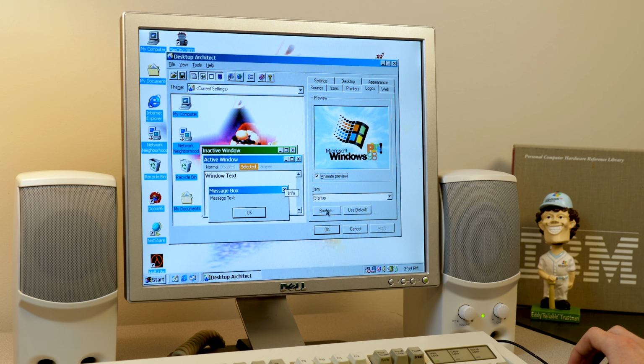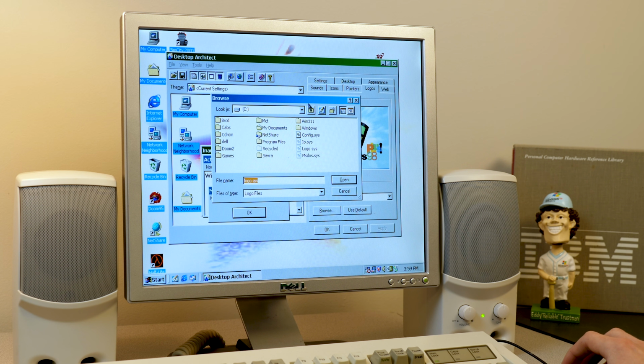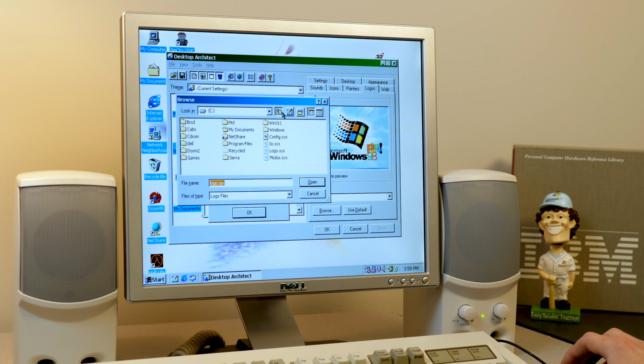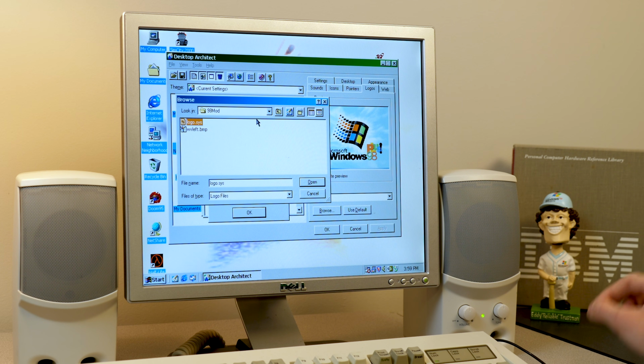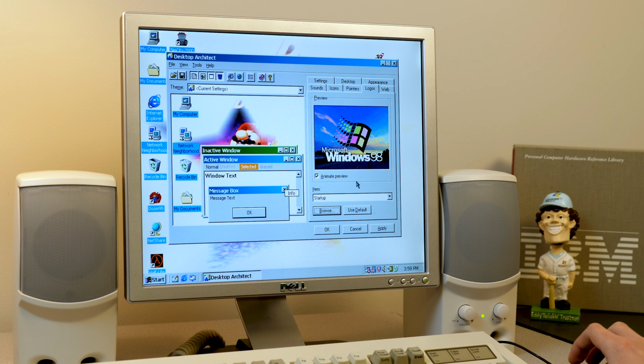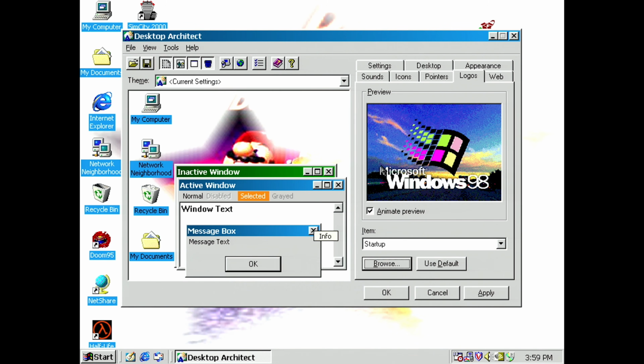So I actually have, if we go to Browse here, I have made a modified boot screen. We'll go to the desktop, and we will go into my 98 mod folder here, and I've got logo.sys, which is just a BMP renamed as a sys file. That's literally all there is to it. And there we go. So here's my super awesome non-animated boot screen. I know I didn't really bother with the animation. This is really just for demo purposes here, but you could make an animated one if you wanted to, and it would animate here accordingly.